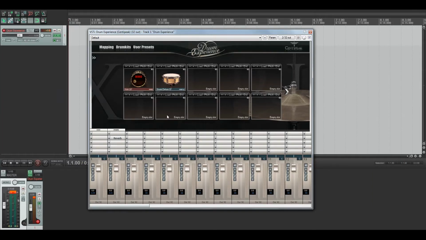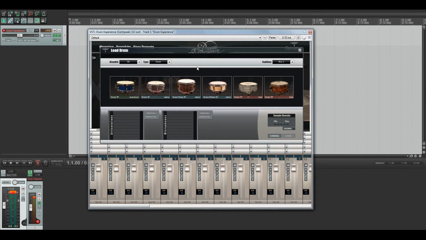Now we want to load our third and last drum, a hi-hat, which will complete our small setup. We load it into drum slot number 3 by clicking on its Load button. We're shopping for a hi-hat, so let's select drum type hi-hat in the filter menu.